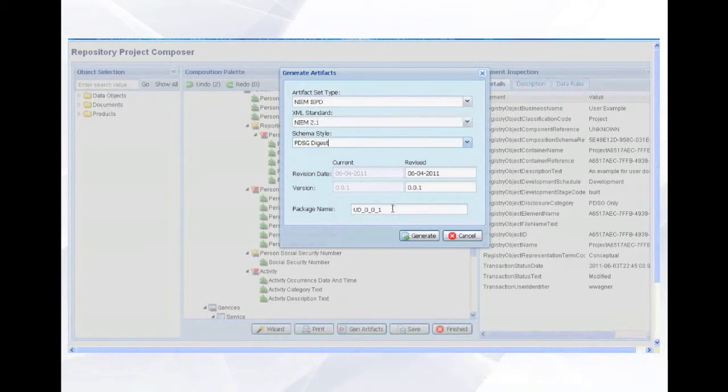The user now executes the generation of the artifact set as specified by the options and the content of the project composition.